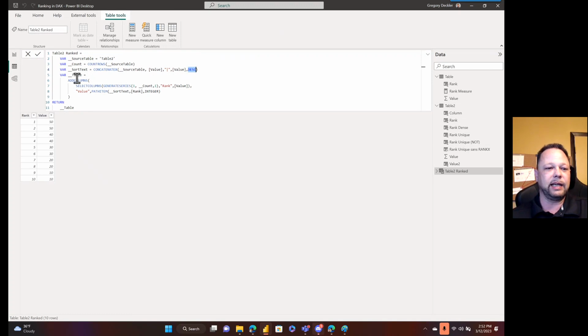So now I can add columns, and I do a SELECTCOLUMNS of GENERATESERIES from 1 to count, and I'm going to call that my rank. And then for my value, I just grab out the path item for what rank I'm on. So when GENERATESERIES is on 1, it's going to grab the first one, and that's the sorted, in this case, the highest value, which is 50, and that gets a rank of 1. The next 50 gets 2, 3, 4, et cetera. So that's the other way to do it.